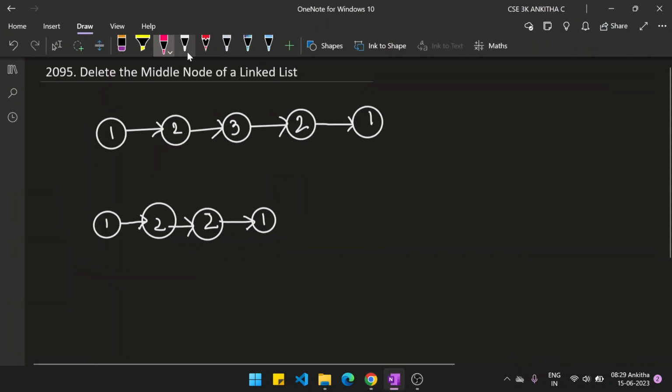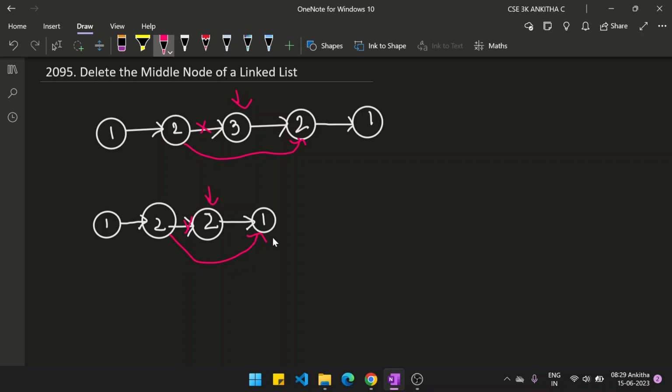If this is the middle node, then break this pointer over here and point it to this. Again here also, if this is the middle node, then break this and point it over here. But we have another optimal approach. We will be using the tortoise method, which we use for finding the middle of the linked list. That will contain two pointers, slow and fast.